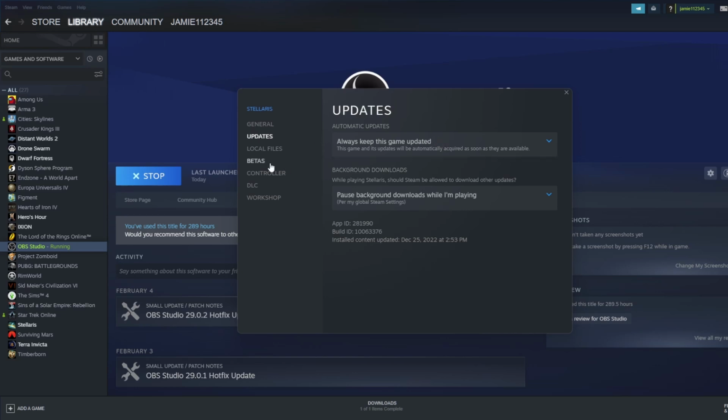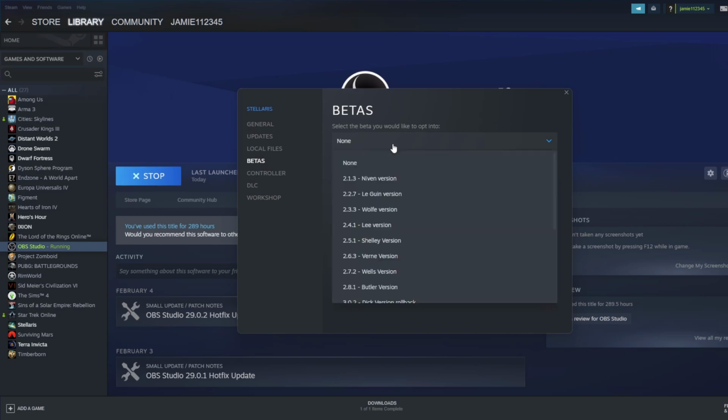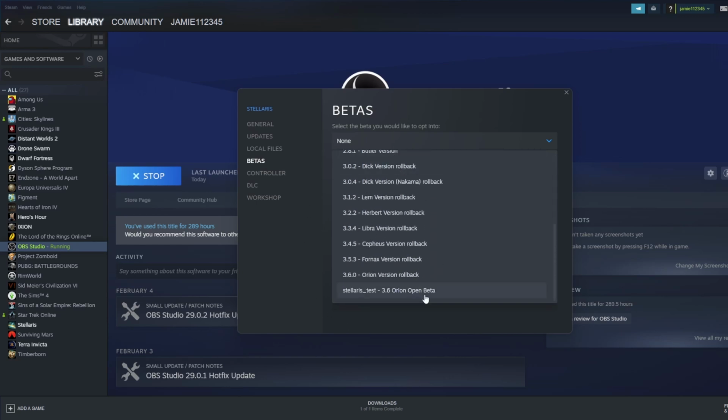What we're actually looking for is betas right here. So betas is a way for the base game of testing out new branches of the game, but there are also old branches and old versions of the game that we can go back to. So let's say, for example, there's just been an update and you want to go back to the previous version. The newest old version is at the very bottom of the list. So what you need to do is scroll down and click on whichever version you would like to do.